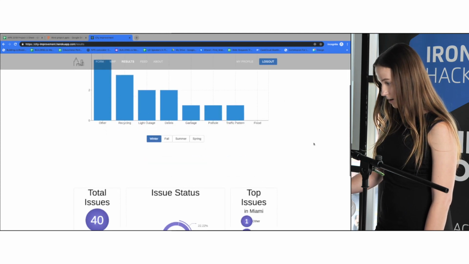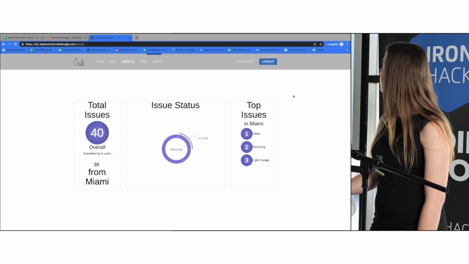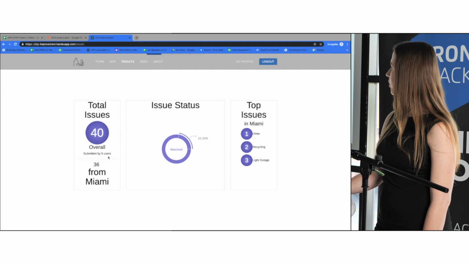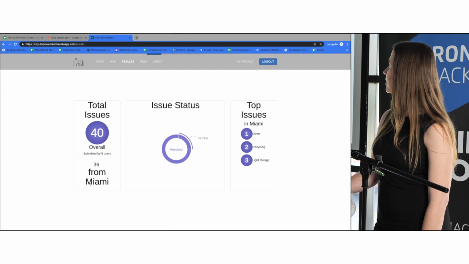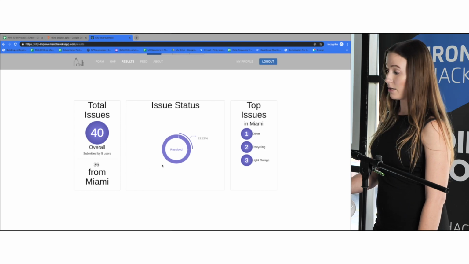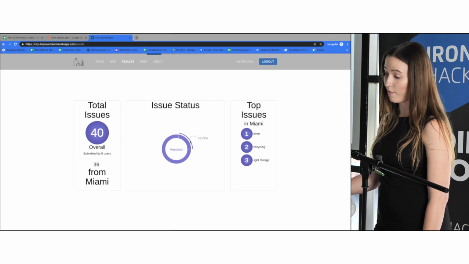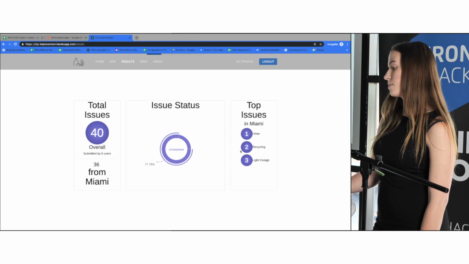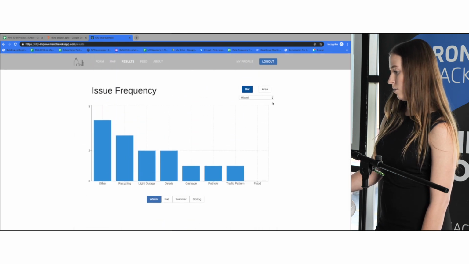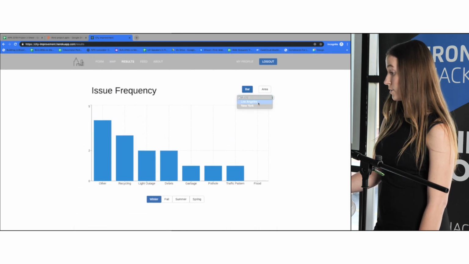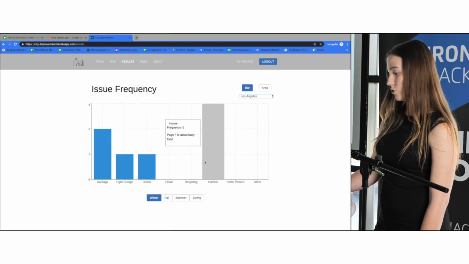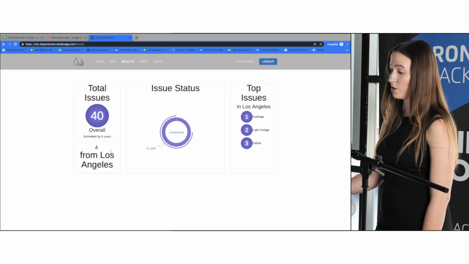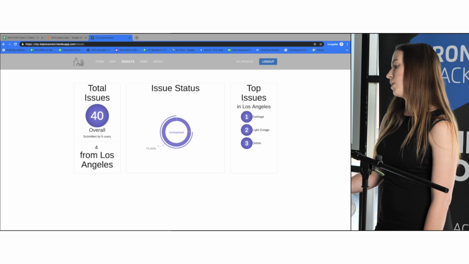Then if you scroll down, it'll give you a little bit of statistics. Here you'll see the total issues submitted by all the users in the database. And then out of the 40, 36 are from Miami. And then it'll tell you the status of the issues. So 22% of them have been resolved, while 77% have been unresolved. And then it'll give you the top issues, or the top 3 issues rather. And then you can also toggle by city. So say you want to see the issues in Los Angeles. The graph will change. And then the statistics will change again. So you have 4 from Los Angeles, a different amount of resolved and unresolved, and different top issues.